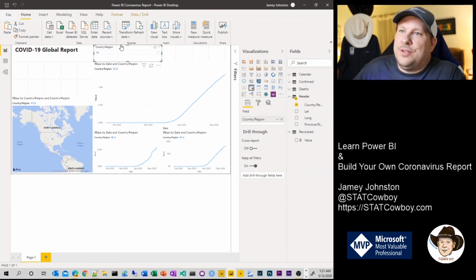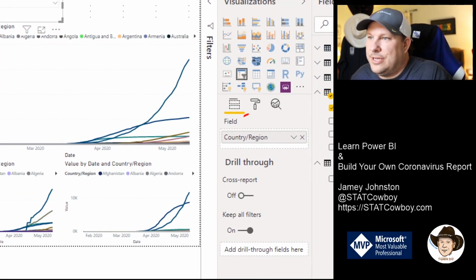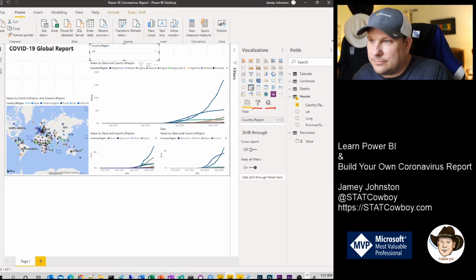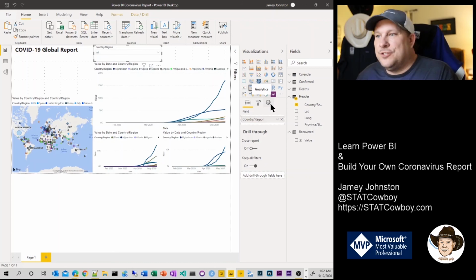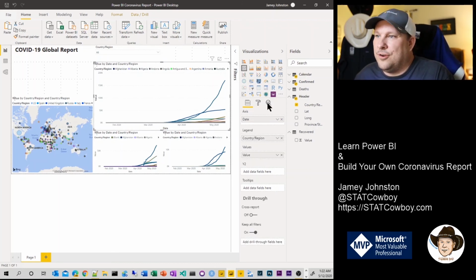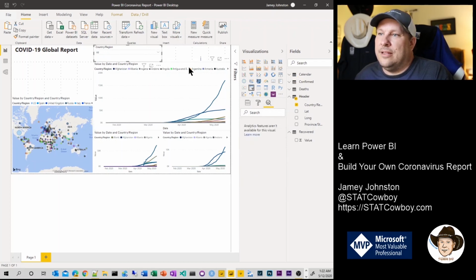A couple things we want to do. Let's make it so we can see the text a little better. So over here in our visualization, you have these three things here. The first one is your fields. The second one is your format. And the third one is the analytics. Certain visuals have certain analytics that you can put on them. Like, for example, line chart. You can click on line chart, click on the analytics, and then you can put trend lines and constant lines. So that's what the analytics button does.